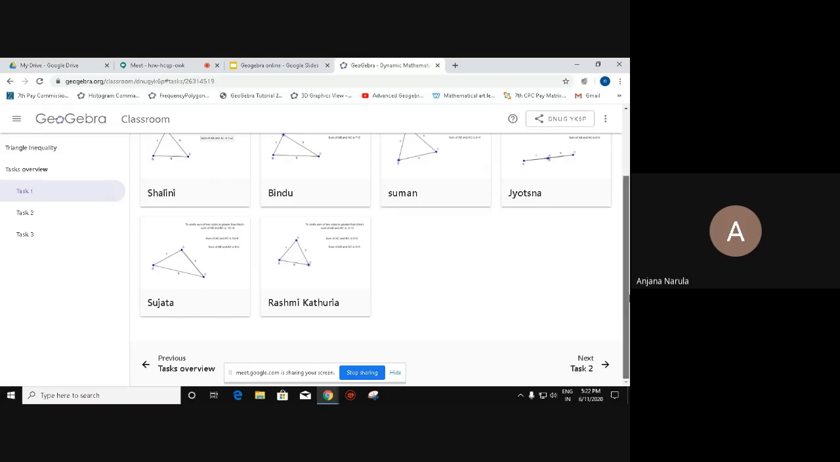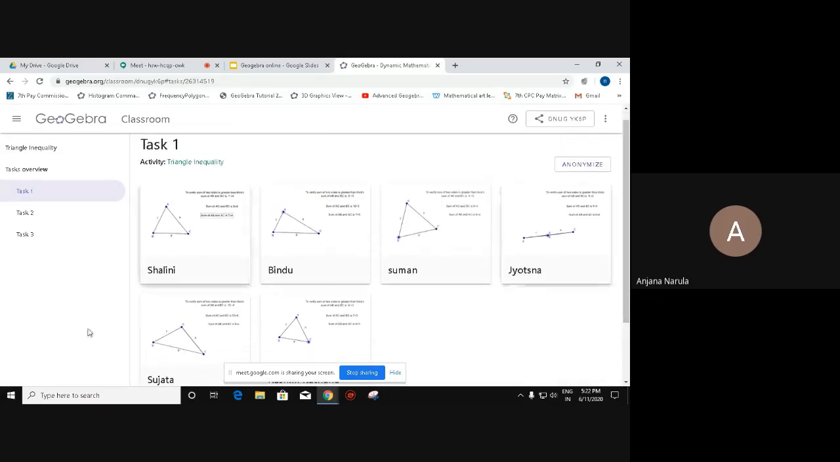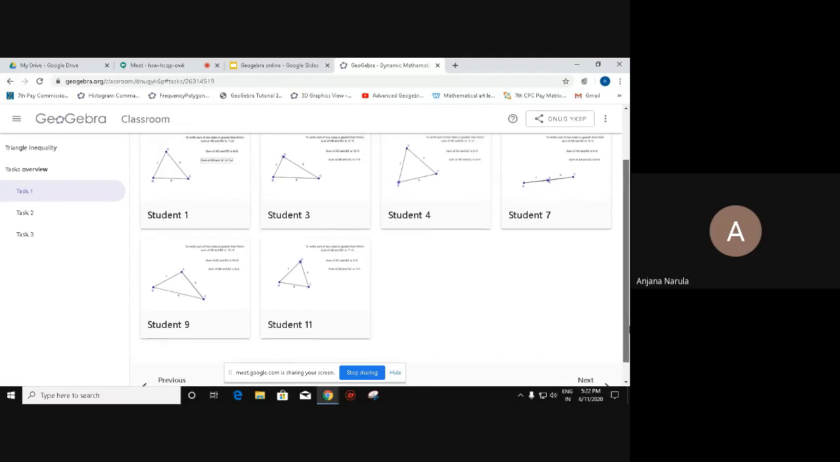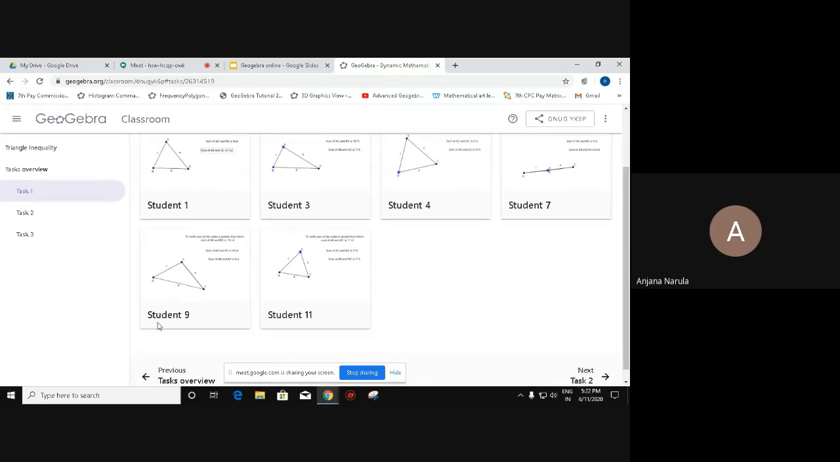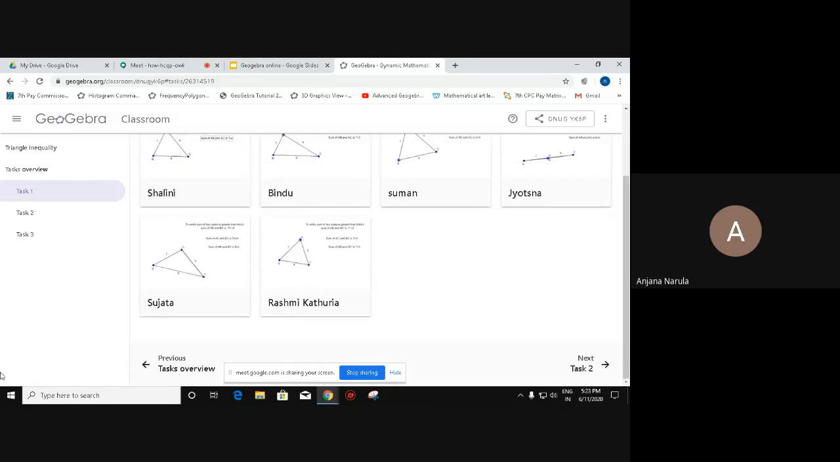Now, as I was saying, I can hide the identity of a child also. So if I click on this anonymize button, if you look, your names disappear and student 1, student 2, student 3 have appeared here. Those students who have joined, who are working on this task, their names are appearing. So again, by clicking on this, I can see that these students have submitted the task.